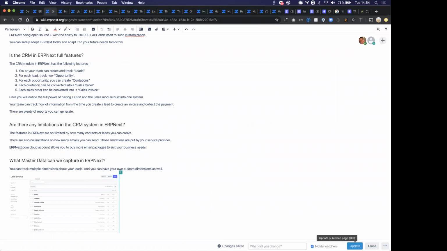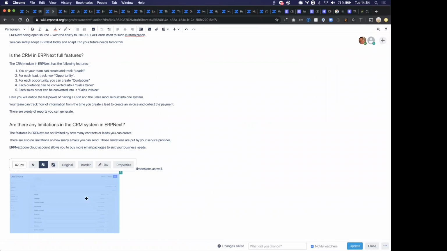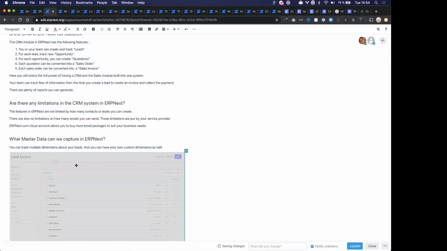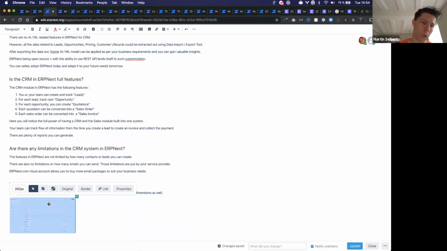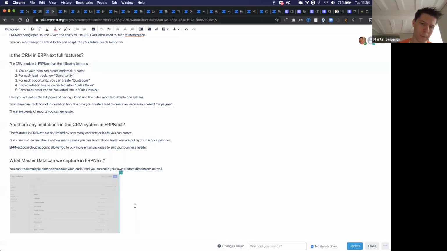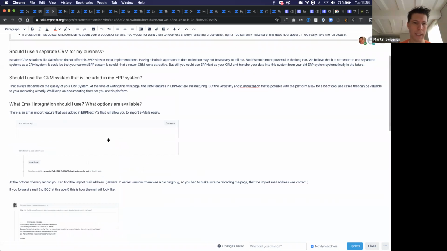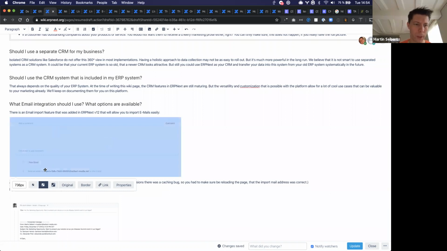Hey, Martin, is there a width of the image that you want to have? I'm trying to adjust it, but I'm struggling. Ah, there you go. Yeah, you can. I would recommend to use one of the predefined sizes for the images. Okay.